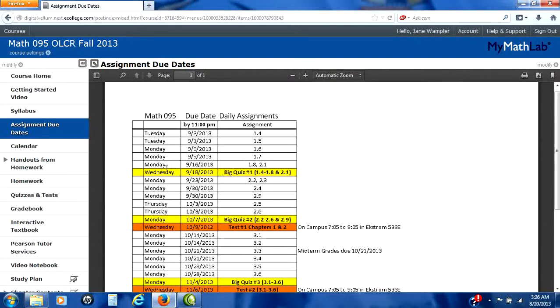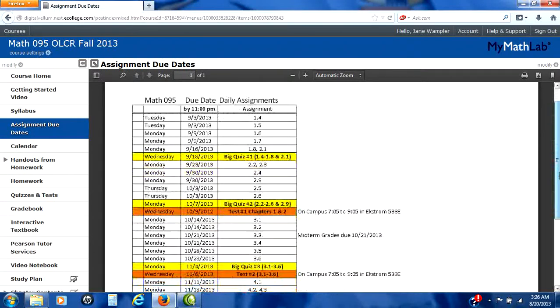So you can see that I have several things I call big quizzes. Well, those are really a chapter test. This would be like a chapter test on all of this material, and this would be a chapter test on all of this material, etc.